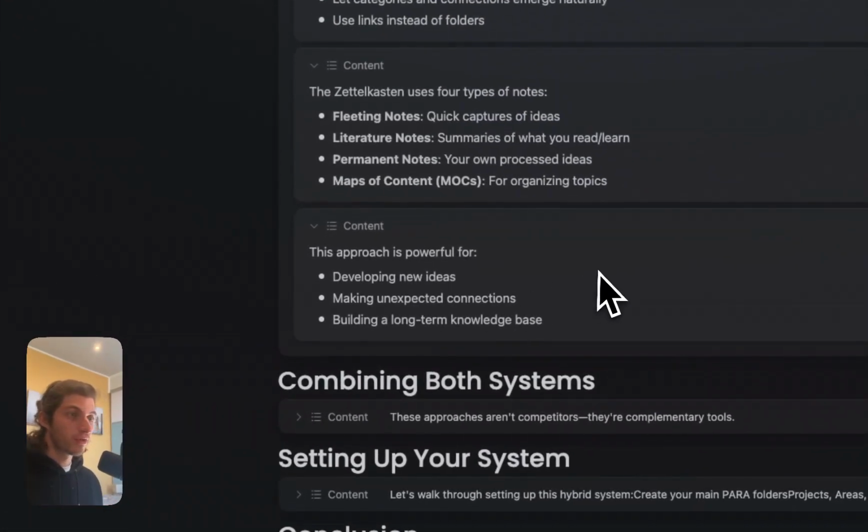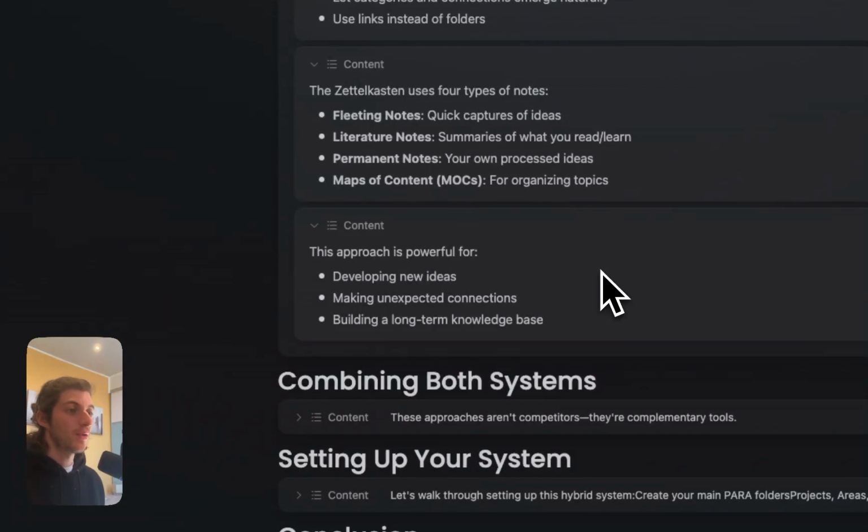This approach is powerful for developing new ideas, making unexpected connections, and building a long-term knowledge base. If you want to learn more about the Zettelkasten method, I really advise you to watch my YouTube video on the subject, which is called the note-taking system that can turn anyone into a genius. I go way more into details about the Zettelkasten method and how to implement it. So if you want to learn more about that, click on the video.